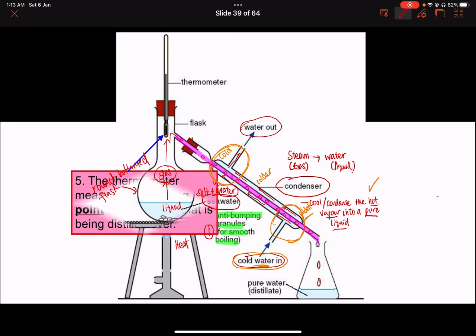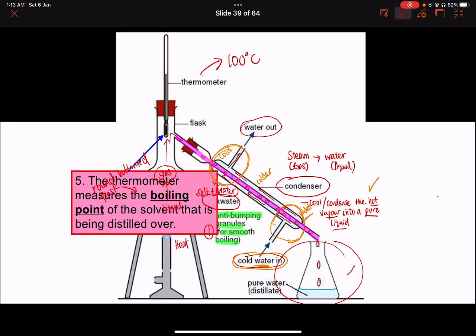And finally, what the thermometer does is that it measures the boiling point of the solvent that is being distilled over. So if the thermometer reads 100 degrees Celsius, it is time for us to place a conical flask to collect, because you'll be pretty much assured that you are collecting pure water inside. But the moment the temperature is no longer at 100, then you have to quickly remove the conical flask, because it's no longer the pure liquid that you want anymore.